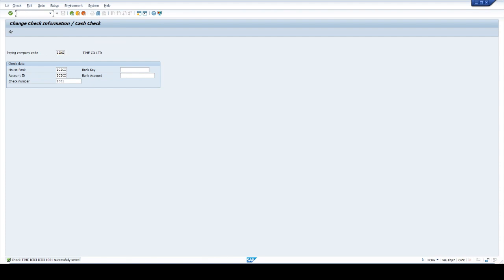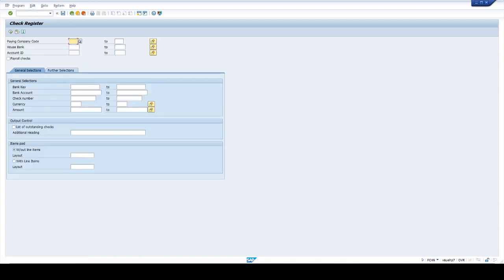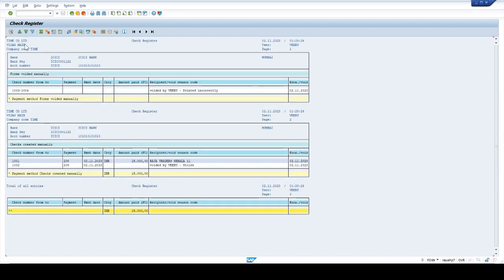Next, display check register, T code FCHN. Select company code. Select house bank. Select account ID. Click on Execute. Here we can see all check information: voided checks with reason codes, issued checks and encashment date, and cancelled checks with reason code.